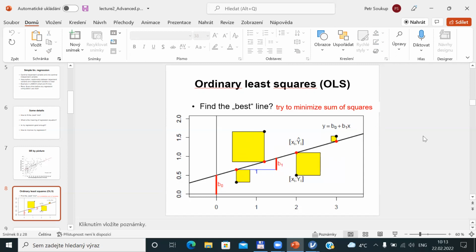I can inform you that, of course, SPSS or JAMOVI or JASP or R or other packages do not try all possible lines and do not make these pictures. It would be nearly impossible, as there is an infinite number of these lines, but it is computed by so-called derivatives. Still, this is the logic behind ordinary least squares. We try to find the best line, and this best line fulfills the condition that it has the least sum of squared residuals.